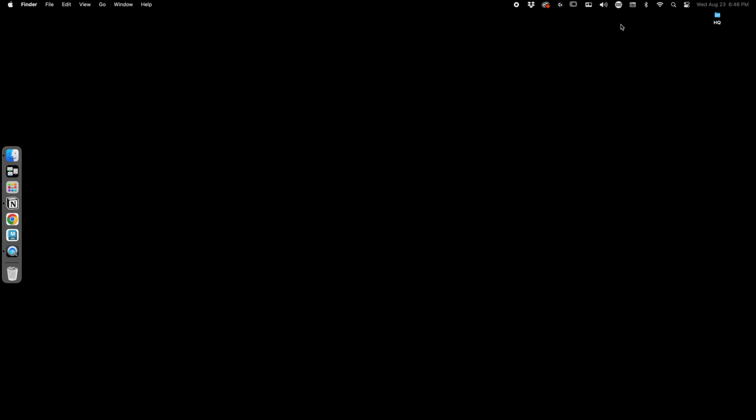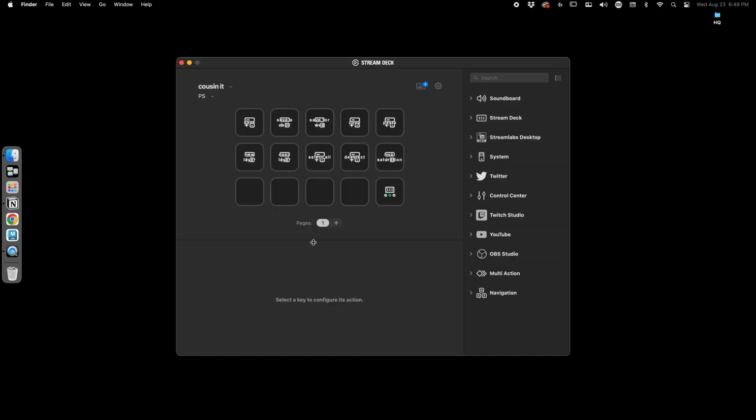First, I'm going to open the Stream Deck app and select Configure Stream Deck. As I said before, I primarily use Photoshop, Illustrator, and After Effects, so I already have profiles set up for those applications. I'm going to create a new profile. Underneath the Stream Deck name, mine is Cousin It, is a drop-down menu of your profiles. I will click there and select the new profile we just created.